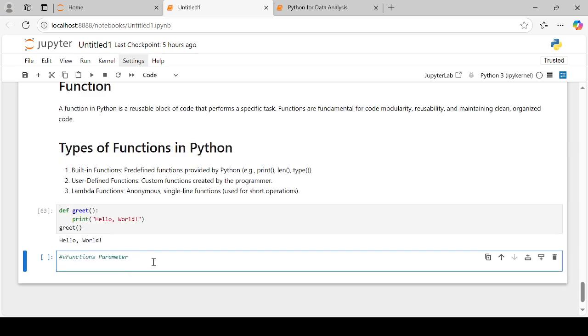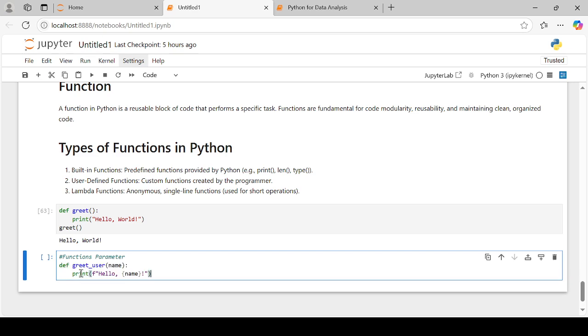So we have functions with parameters. A function can take on parameters. Those parameters are what we call input, to make them flexible. For example, now you can define the same function greet, but it will be assigned with a parameter. We define greet user.